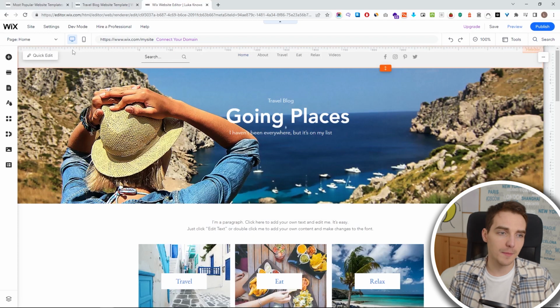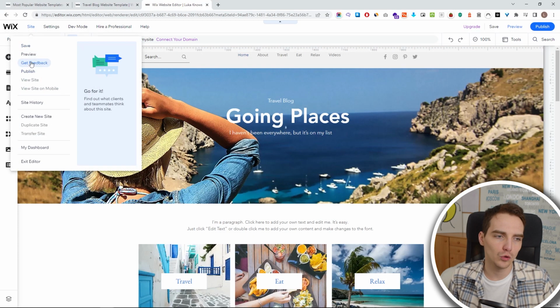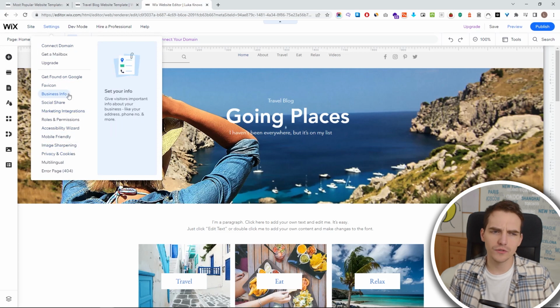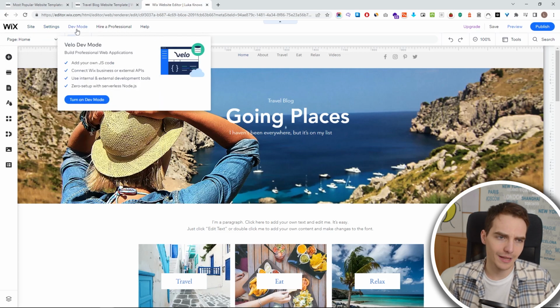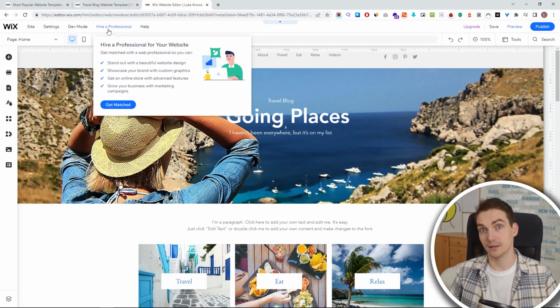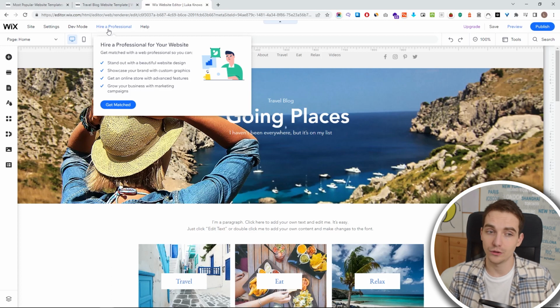And also inside the upper bar you have a lot of options. You can go back to your site, you can preview it, you can get some feedback, publish it, and do all of this stuff. You have some basic functions inside here, which most of them are only available when you upgrade your plan. Here you have some dev mode. If you're a beginner, you don't need to worry about it. Here you can hire Wix professionals, which, I'm going to be honest, I've personally never done. I don't think you need to do it.